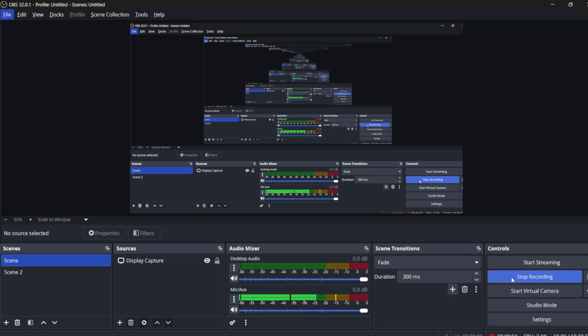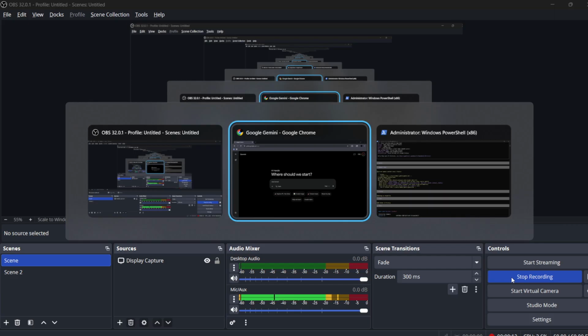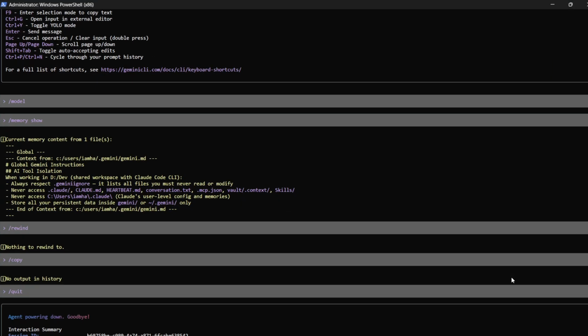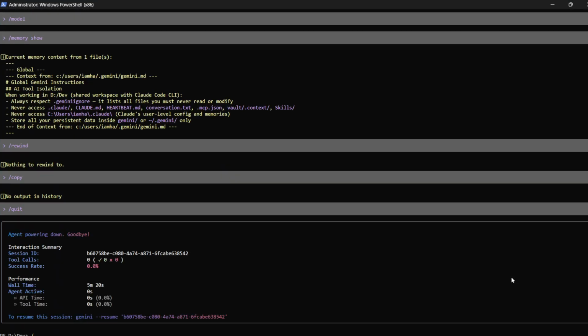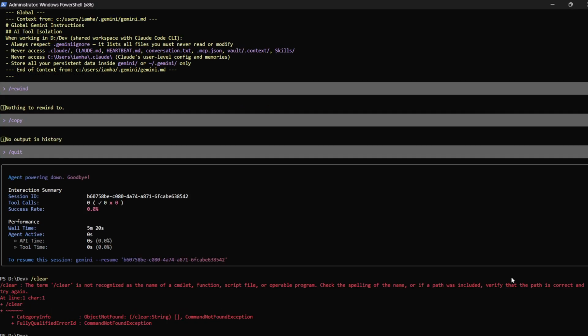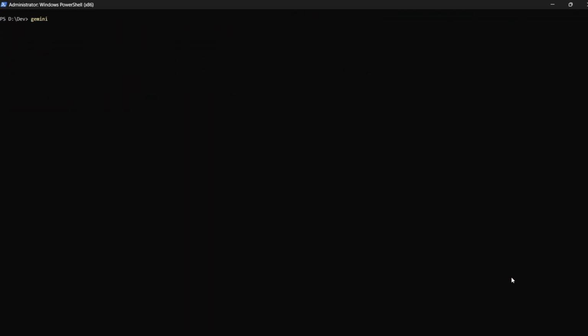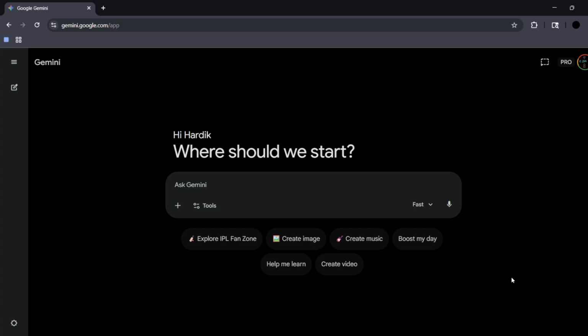In this tutorial video, we will be learning about the differences between the Gemini CLI and the Gemini UI. So here we have our Gemini UI, our good old one, and on the other screen we have our Gemini CLI. Let me quickly clear out all of the conversations and make it a little bit more presentable.